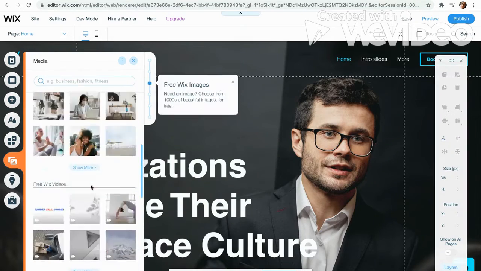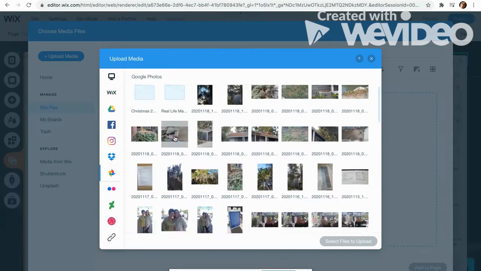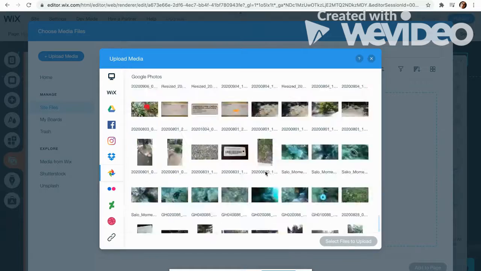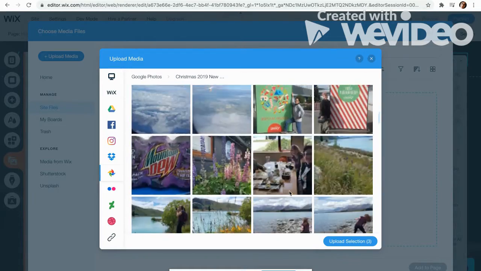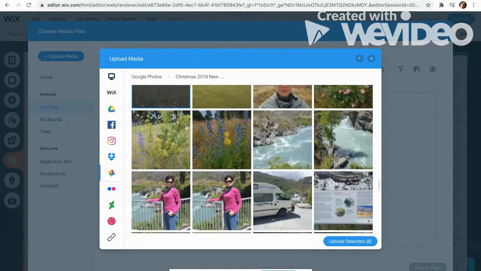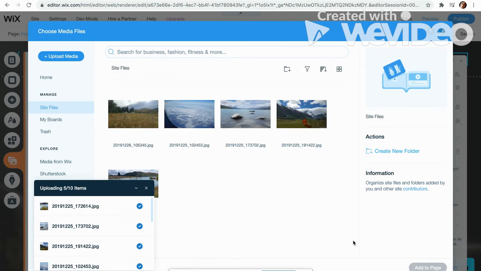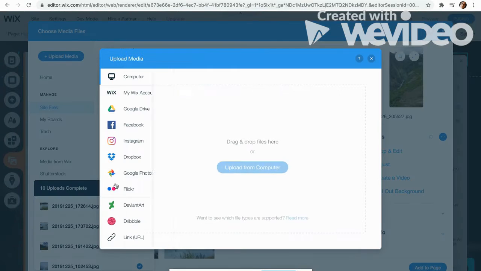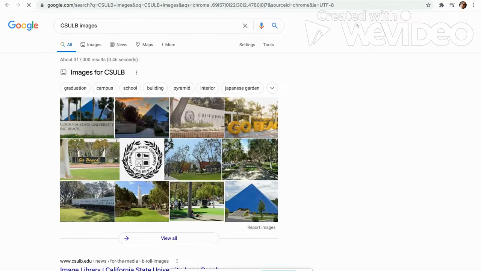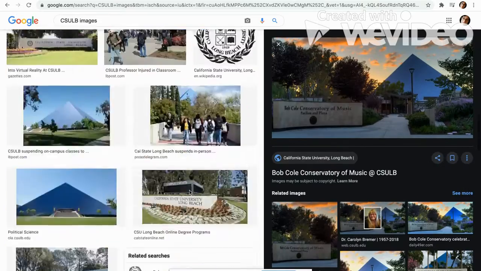One of the main things I wanted to do was change the background image. So I went to Media, I linked to my Google Photos, which required me to give WIX permission to access all my pictures, and I chose a few of them to upload. Then I Googled images for CSU Long Beach.